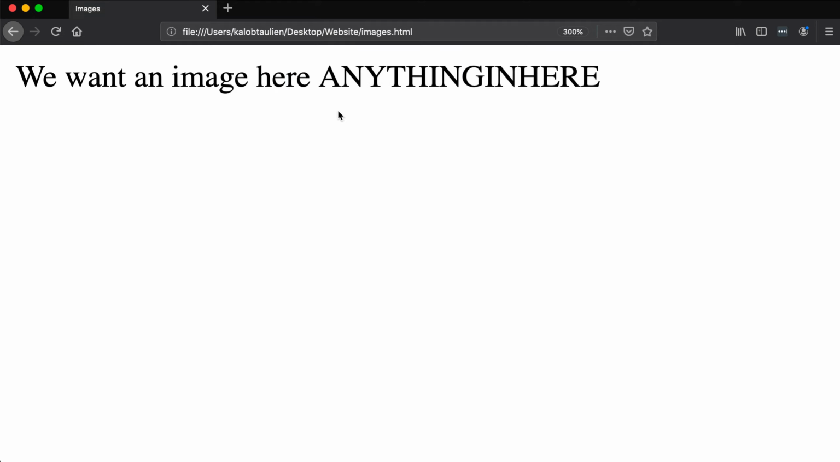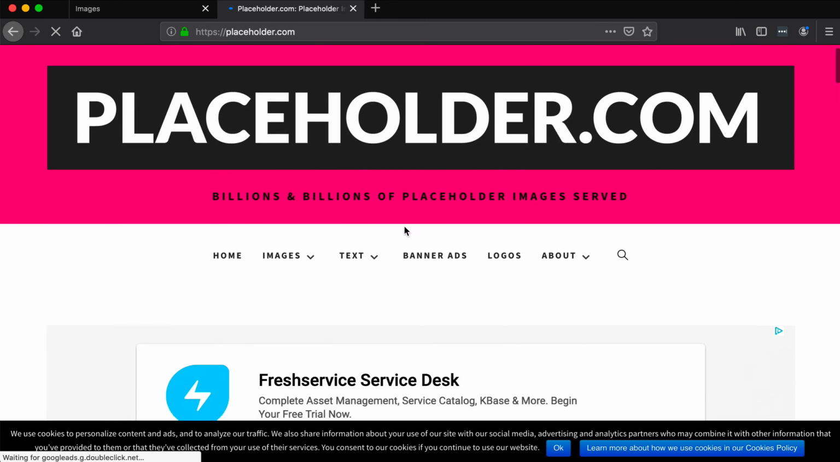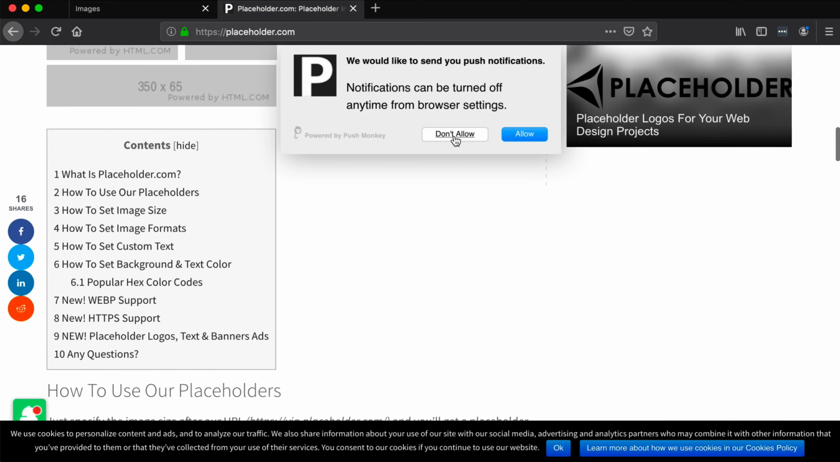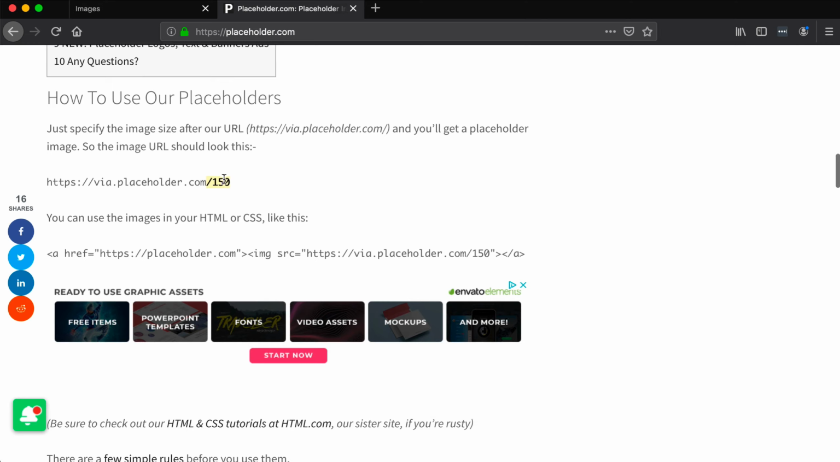So let's add a placeholder image, and let's just go to placeholder.com. This is just going to generate an image for us. And how do we do that? Sure, cookies are fine. And we really just want this link in here. https://via.placeholder.com/150. And that's going to give us a 150 by 150 image.